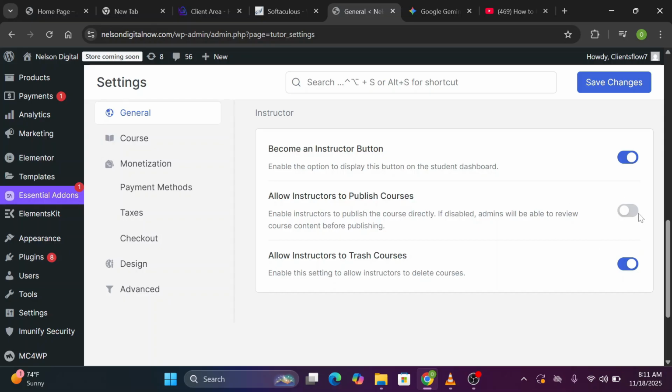If you toggle this on, this will allow instructors to publish their products without you reviewing the products. All right. So if you toggle this on, you as the admin of the website won't review the products before they are published. So if you don't want that, just toggle this off. Or you can also toggle this off if you don't want this.